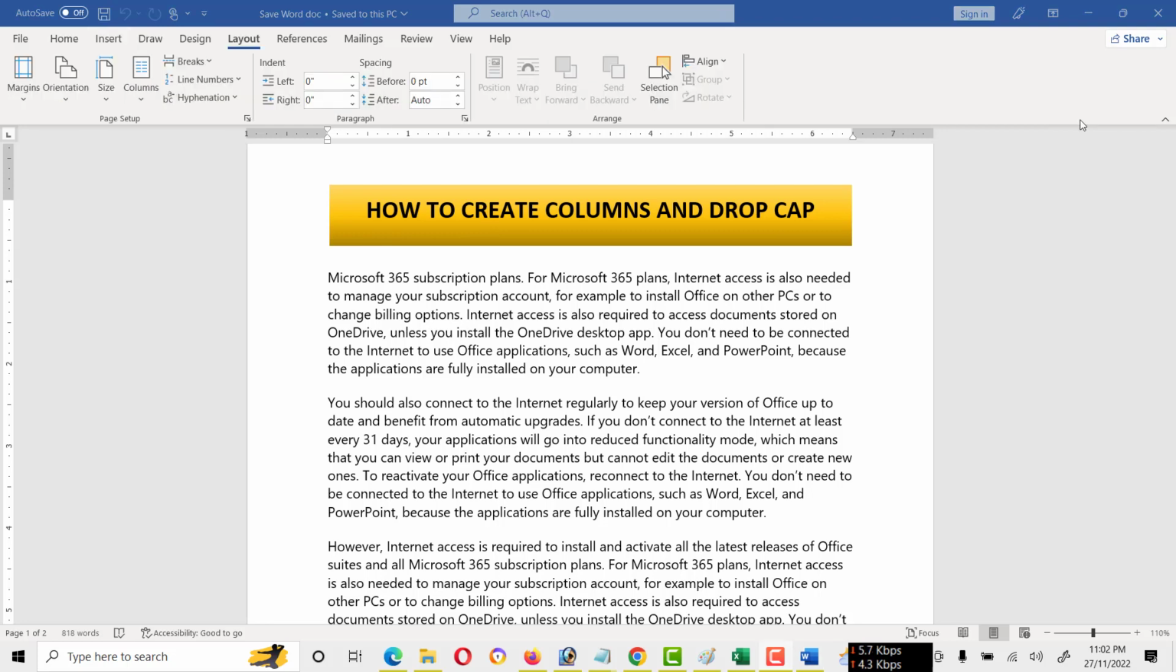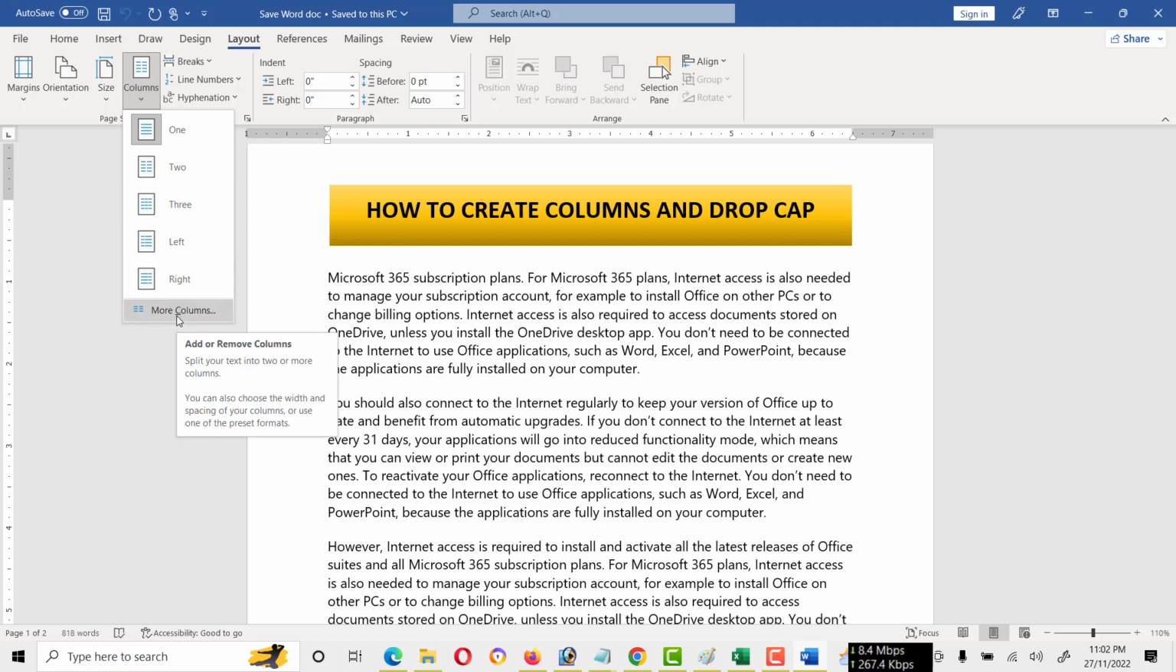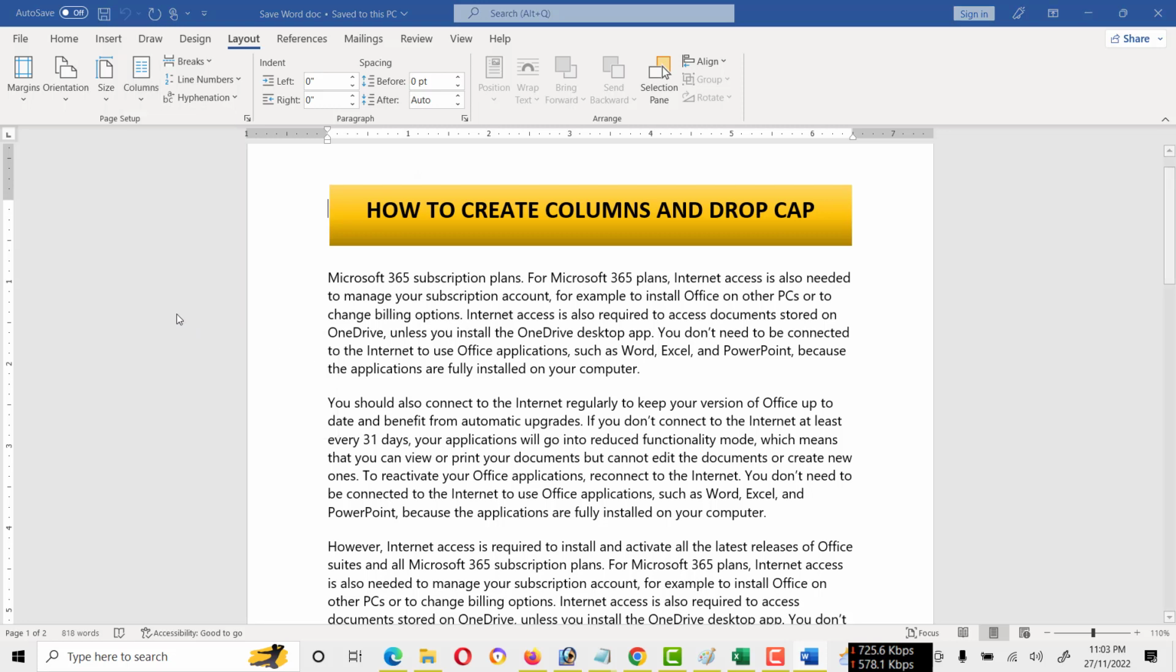Friends, go to the layout menu, and here, as you see, is columns. Here are different types of column, like 1, 2, 3. We can create different types of column, like 1 column, 2, 3, and left, right, and different types of column. And we will also click on more columns.